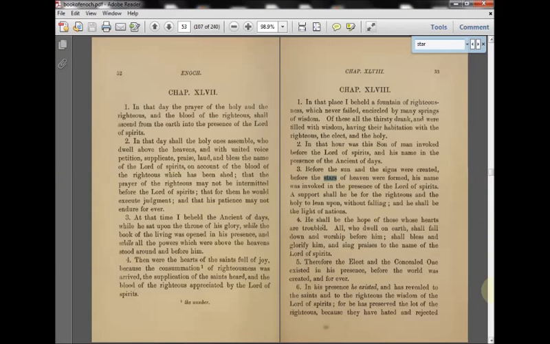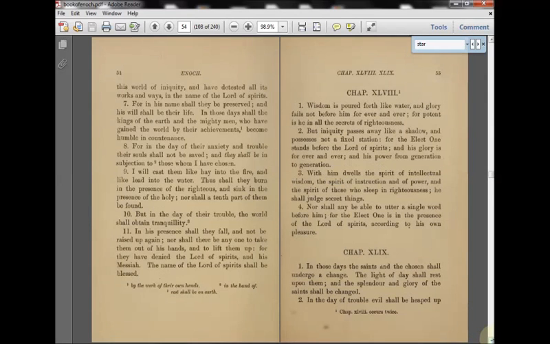And here is the hope, and here is why we are a little bit different. In his presence he existed and has revealed to the saints and to the righteous the wisdom of the Lord of spirits. For he has preserved the lot of the righteous, because they have hated and rejected the world of iniquity, and have detested all its works and ways, in the name of the Lord of spirits.